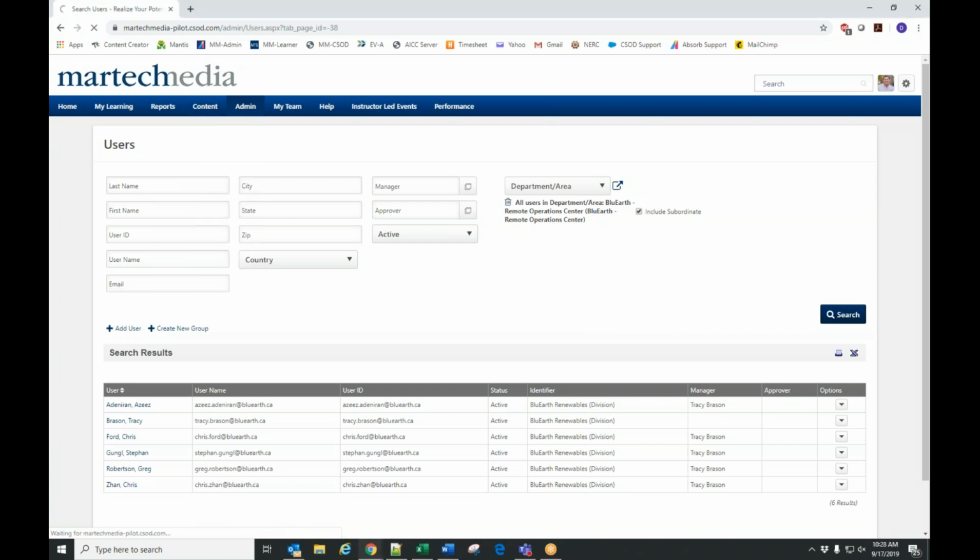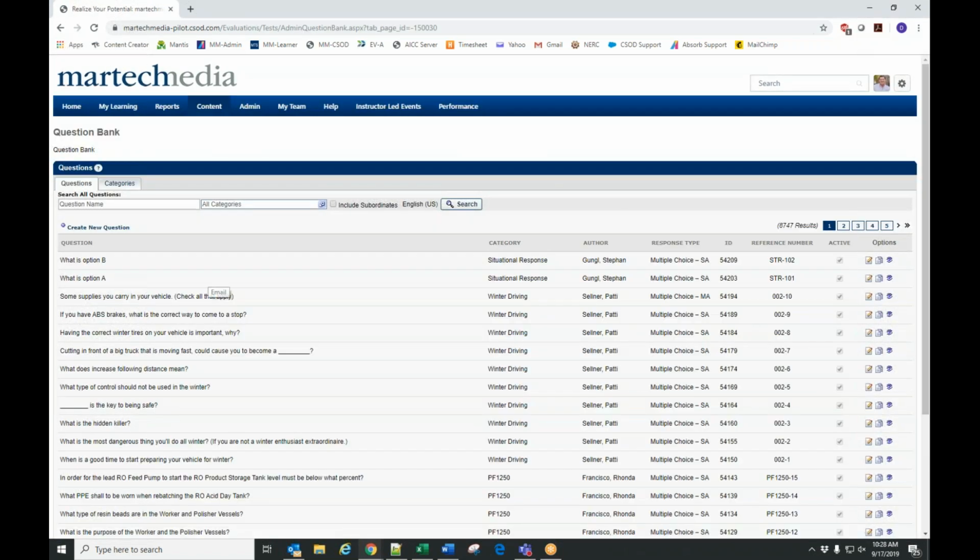So this works as kind of a two-step process. You have to build your questions into the learning management system. And then once you build your questions, then you can build a test. So it's kind of cart before the horse kind of thing.